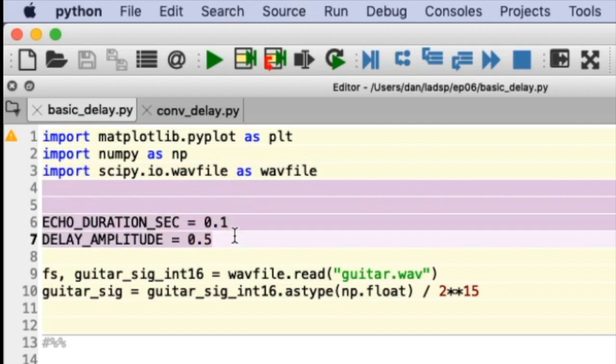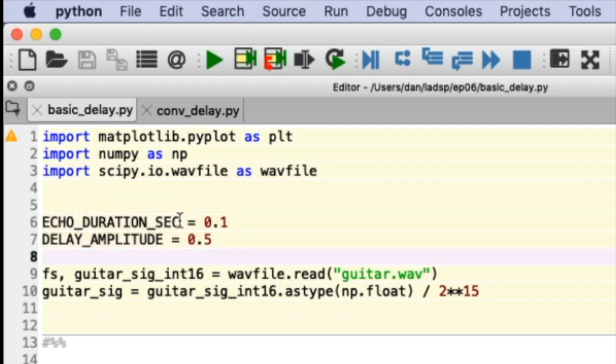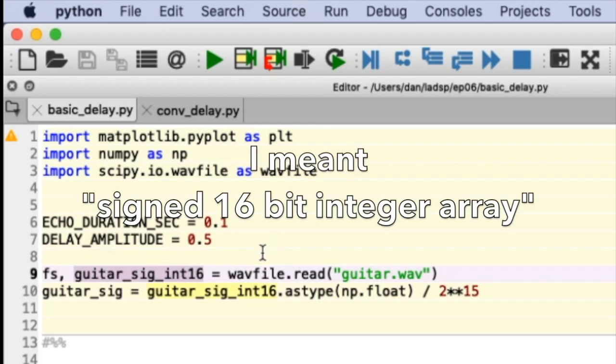I have two global constants that are going to be floating point values that show the echo duration in seconds. I have it set to 0.1 seconds or 100 milliseconds, as well as the amplitude of the delay. I have it set to 0.5. The first thing we're going to do is read in a wave file. I've named it guitar.wav. The first value that's returned is the sampling rate, FS. The next value is the signal as a signed 16-bit integer.